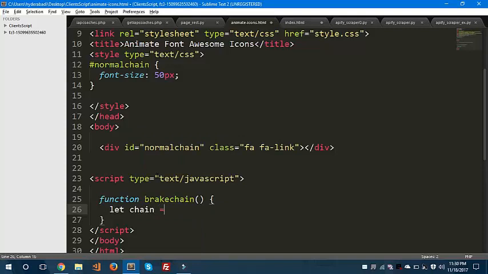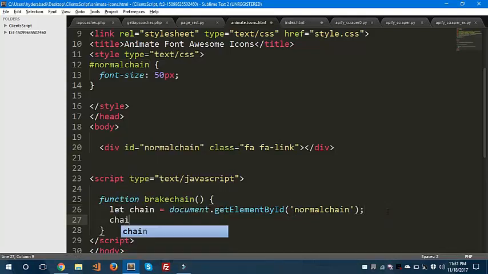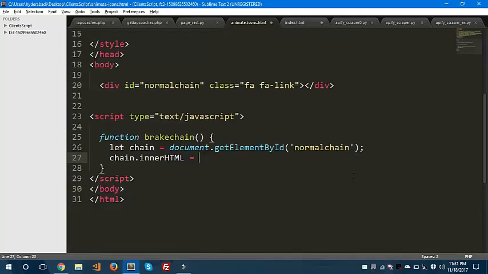and let chain equals to document dot getElementById, right? You need to use this id, and chain dot innerHTML equals to the Unicode, right?